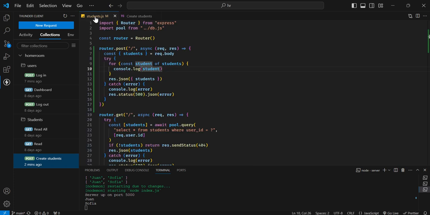Okay, so let's get back to creating students. Now that I have this loop, I'm going to be adding these students to the database. So let's create the commands to add the data.